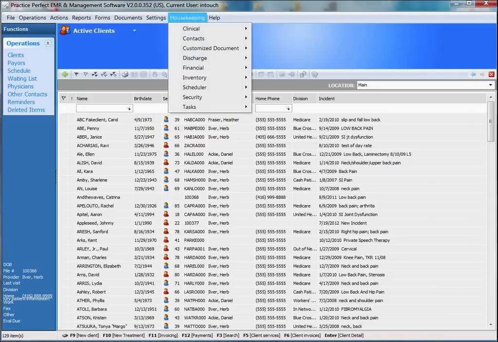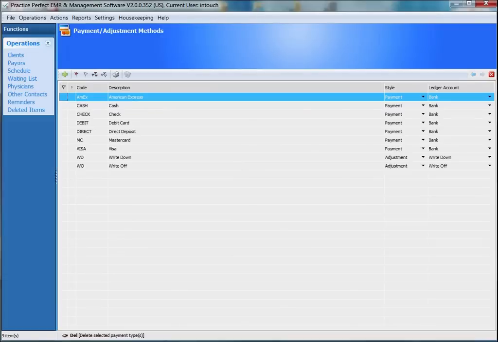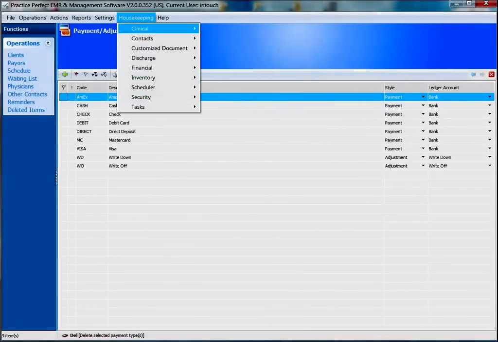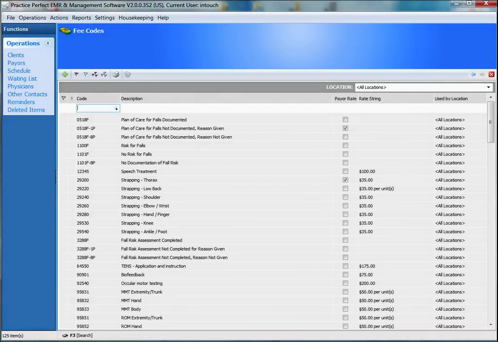Usually under your housekeeping drop-down list, you can access your financial fee code section, where we contain a list of your payment methods and a list of your fee codes. This part needs to be set up in the system prior to entering any charges.